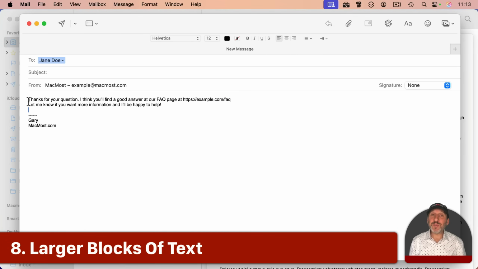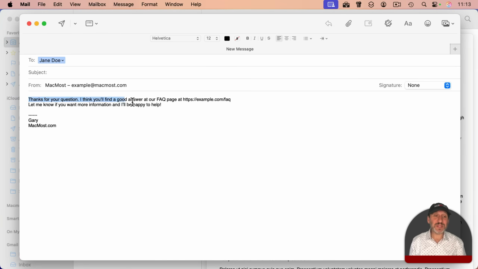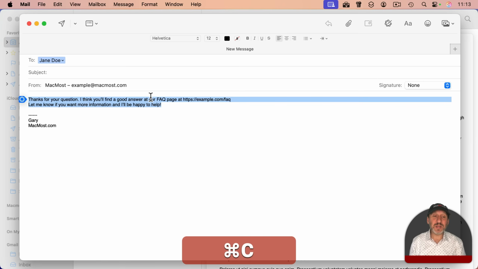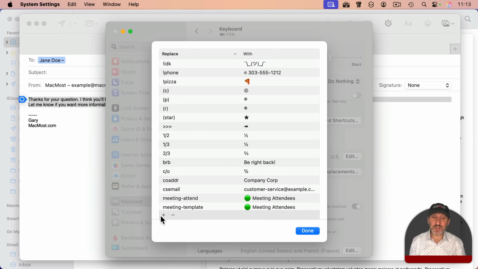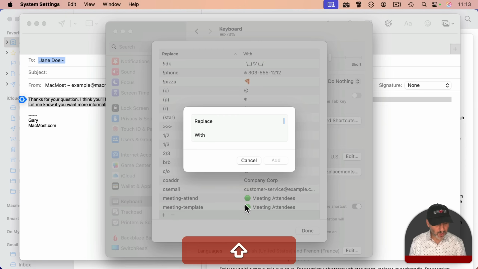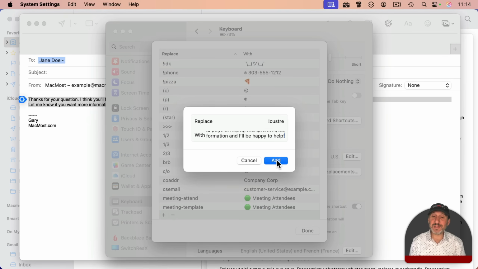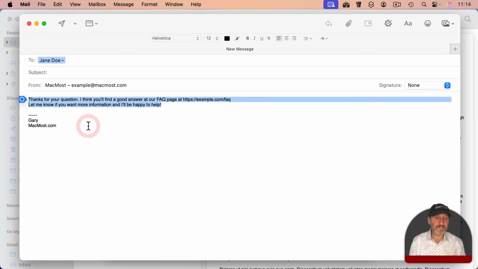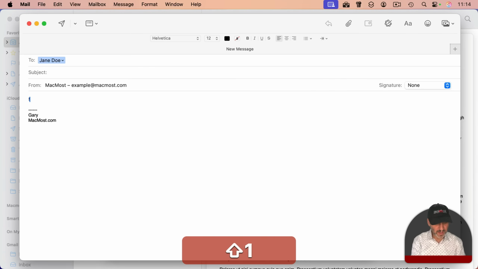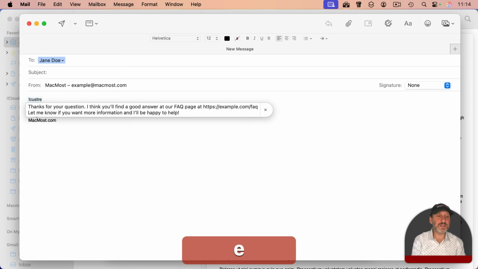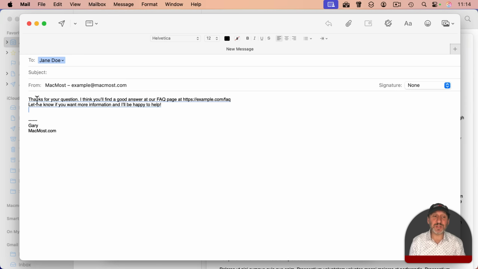Like for instance, maybe you respond to a lot of email messages with text like this. Well, instead of typing it each time or finding it somewhere and copying it and pasting it, you can copy it to a text replacement. So I'm going to call this customer response like that, replace it with that by pasting it in. And now I can type this and easily insert this text. It could be a lot longer than this as well.